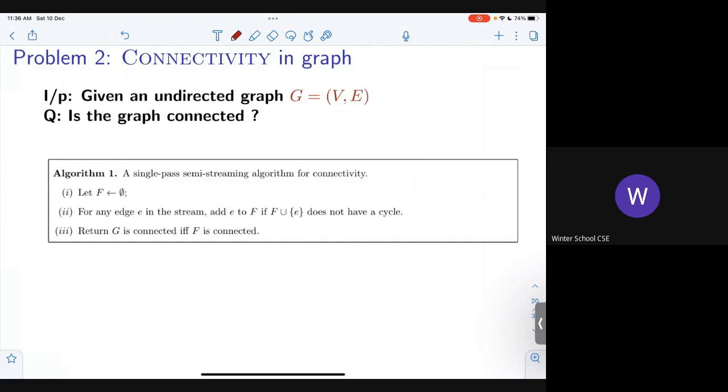Good question. How much space do you need here? Yes, but each node requires how many bits? Log n. So this would take n log n, right? Because I'm going to keep a spanning tree, I need all the n nodes, but each node representation takes log n bits, right? So n log n. Still better than n square, which would have been the case if I had kept the entire adjacency matrix, right?